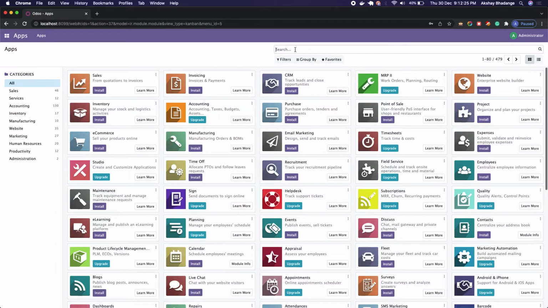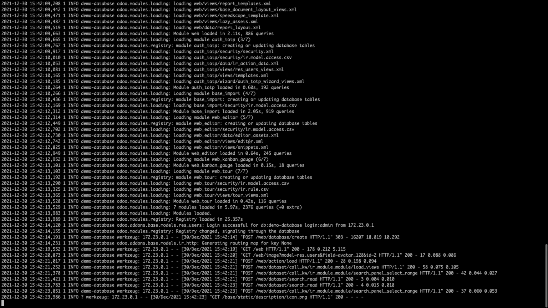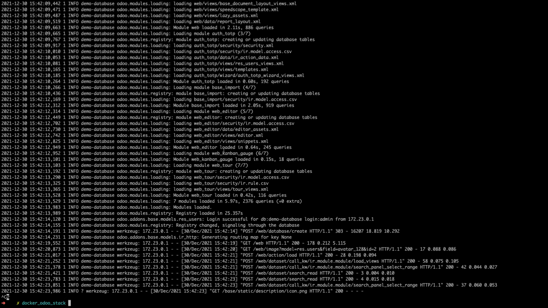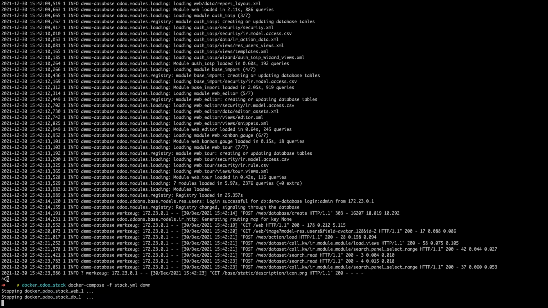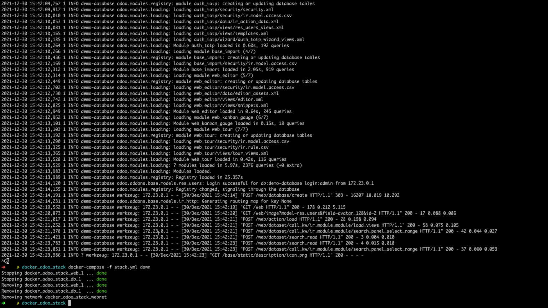So this is the setup for our community add-ons, but we are interested in dockerizing our Odoo application with our custom add-ons. So let's see how we can implement this. I'll exit from these logs and stop my Docker services. Again, docker compose -f stack.yml down. Using this command, Docker will stop our running containers. Here you can see it has already removed our web application and database application.